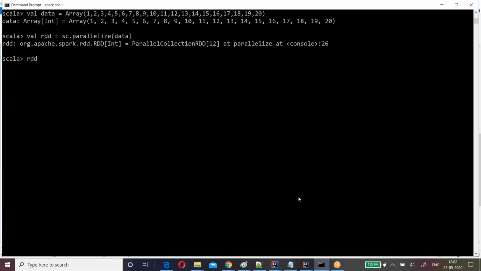To know how many partitions there are, we can use getNumPartitions. You can just type a few letters after the dot and press tab; if the method exists on that object, it will be automatically completed. So I have 8 partitions. How come I get 8 partitions here?